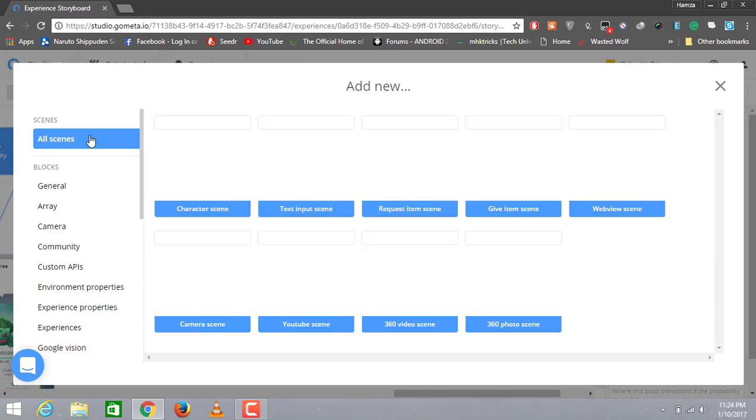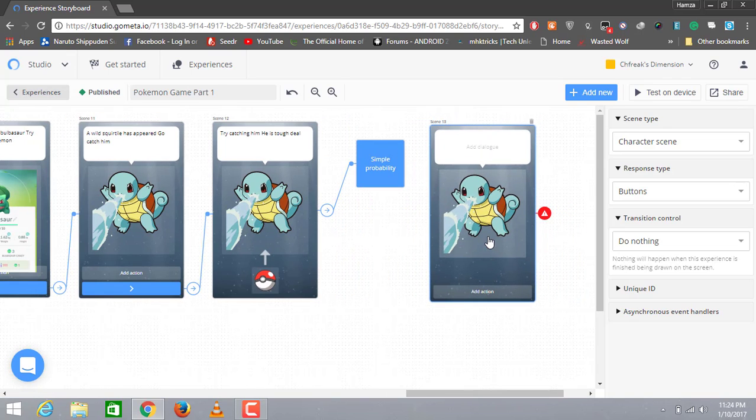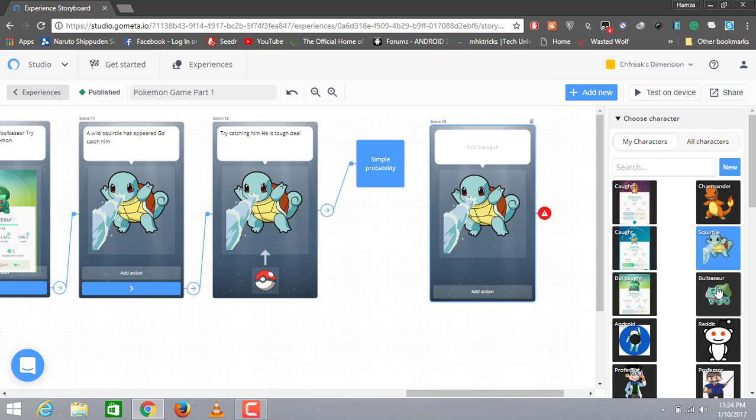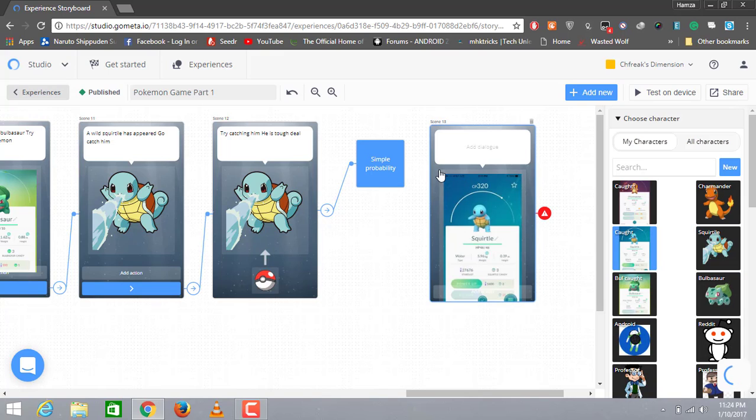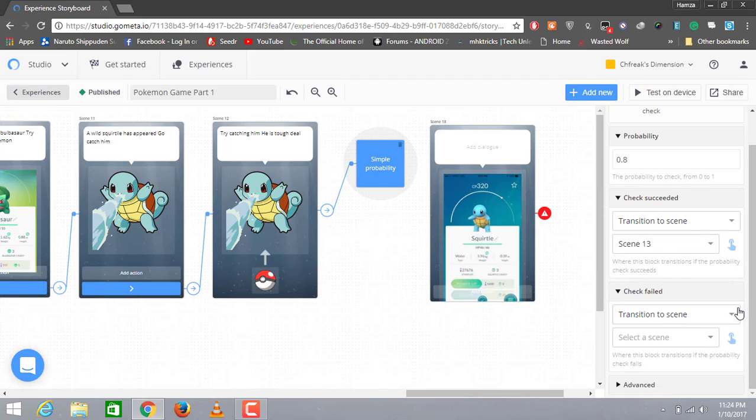I'm gonna get a new scene, and that will be a character scene. I'm gonna change the image. The image will say Bulbasaur is caught. So, sorry, the Squirtle is caught now, and it's in my index or whatever you can call that. So if we fail, I'm gonna transition it to a new scene.